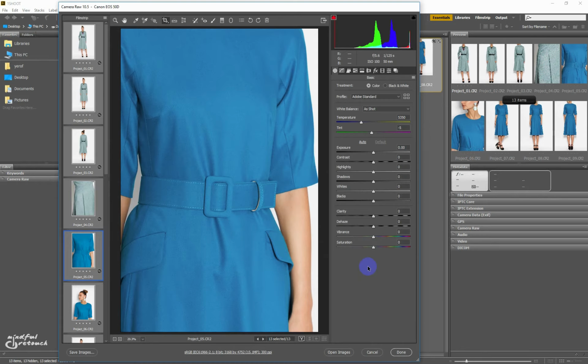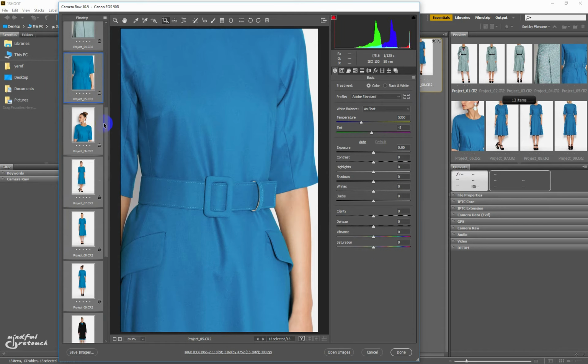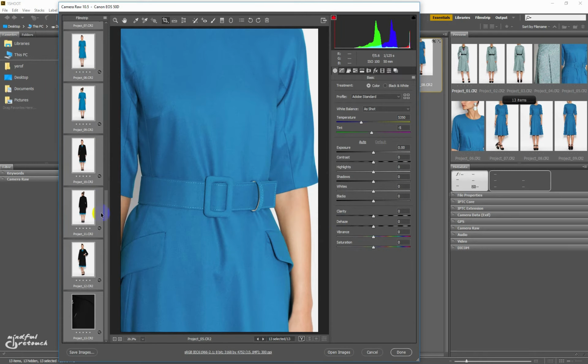I have a few images from a catalog model photo shoot. It had much more images, but it doesn't really matter. You can do a few or a few hundred in exactly the same way. The first thing you have to do is open them all in Camera Raw.